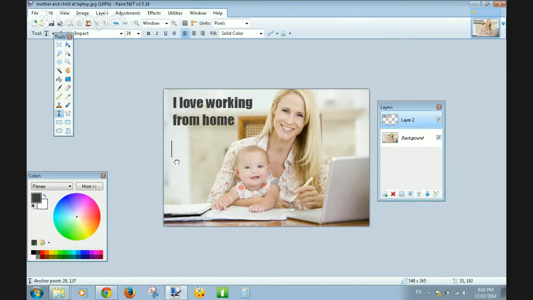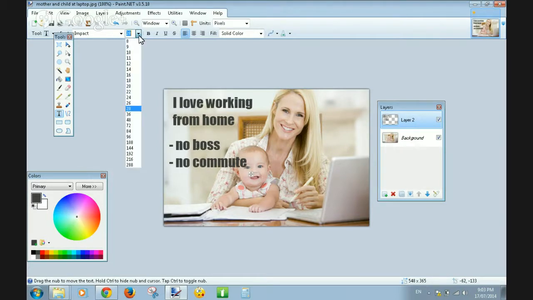Now I'm going to move the text over here and put another couple of lines. No boss. No commute. I don't really want that over the child's head, so what I can do is change the text size a little bit here.